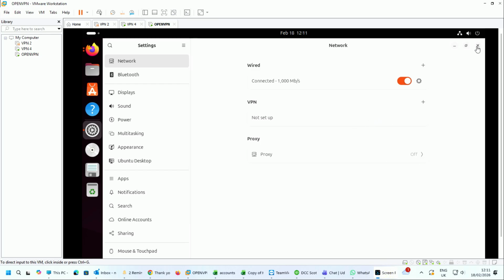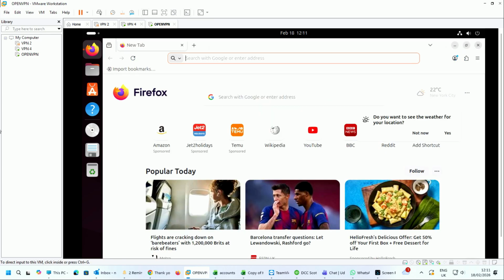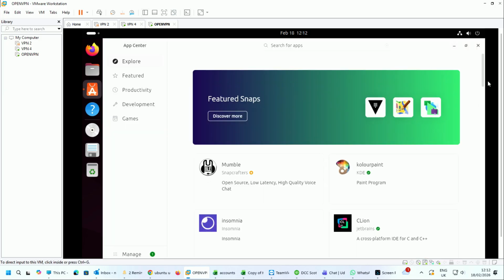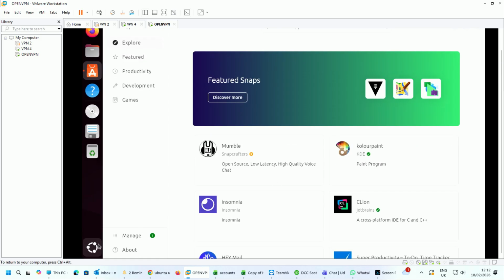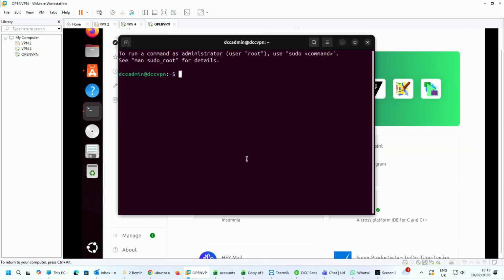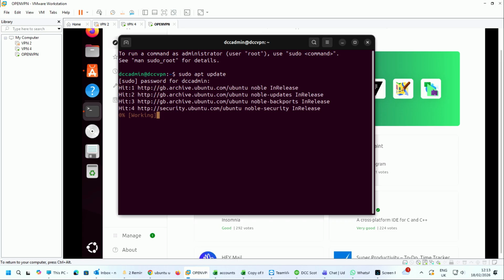Check it out again. Close it. Make sure I've got all the applications running. Oh, let's go to the terminal. We've got the terminal open. We're doing some updates for Ubuntu first before we start, even OpenVPN. Entering the password. You don't see me entering the password here because you don't see it in Ubuntu.